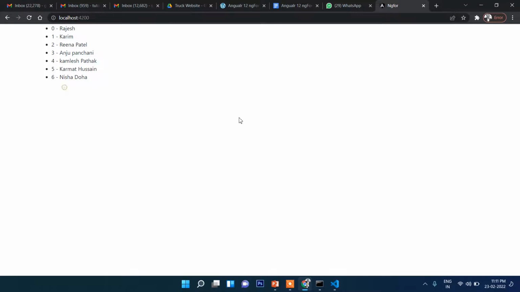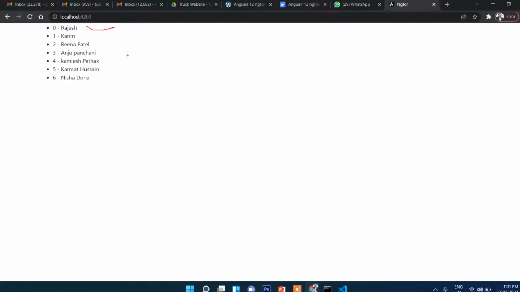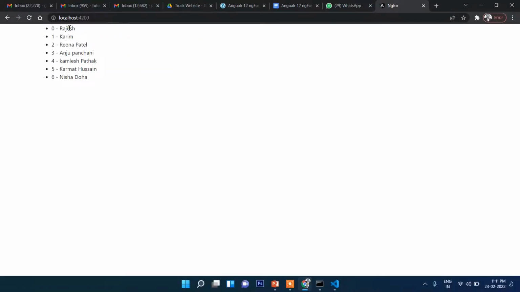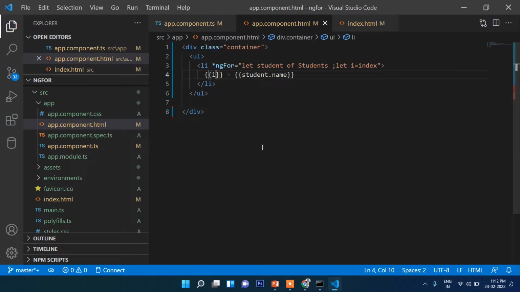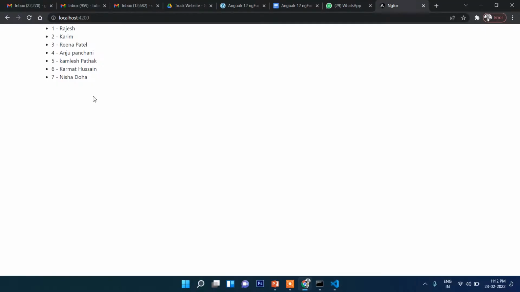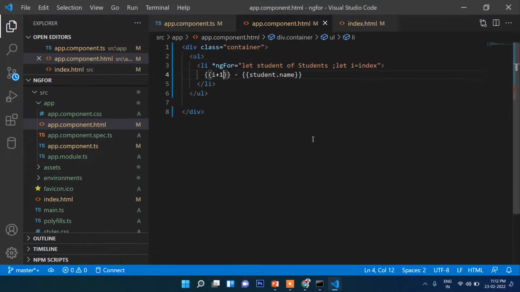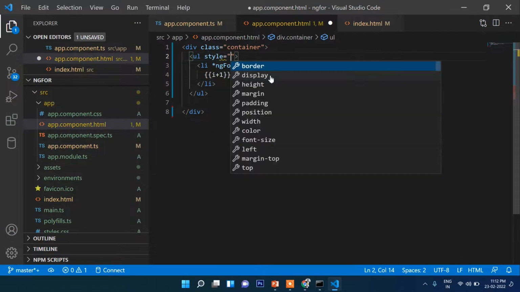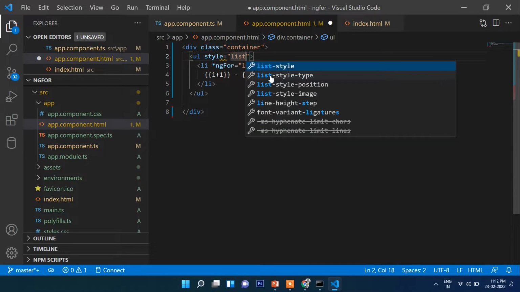But if you want to start from 1, because in ngFor the index always starts from 0, what if you want to show from 1? Simply provide i plus 1, so it will start from 1. So 1 2 3 4 5 6 7. So it's possible to show. Right here, style sheet, style, list-style none.